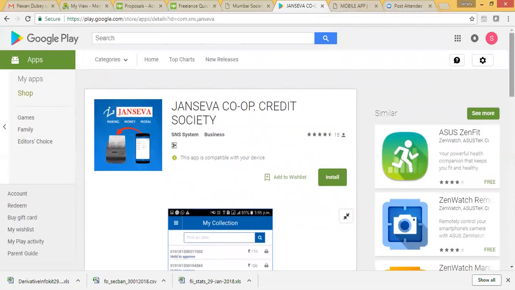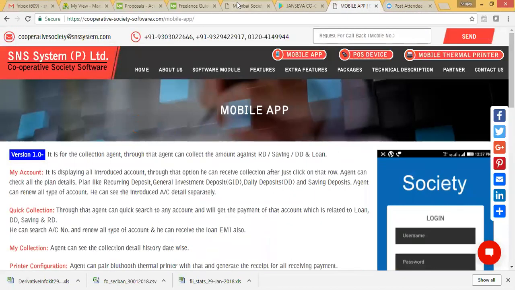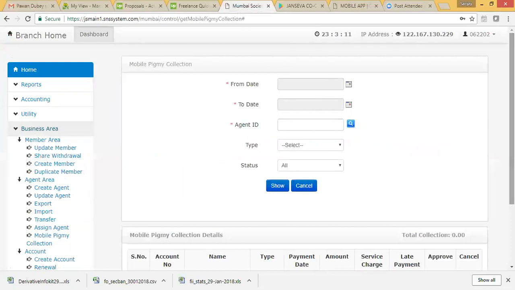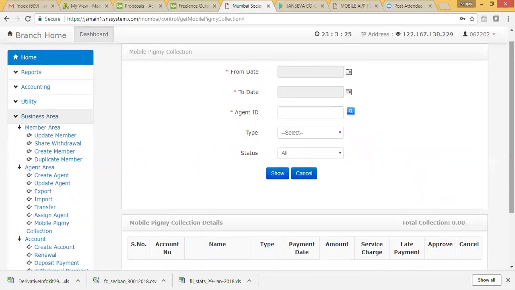Now, once this amount is collected, I will show you how it really goes into the backend part. We go to the mobile app backend part. This is the SNS system online software. I have already logged in, and the left side is the complete features menu, various menus. Now the agent collects the amount, and how it reflects on the backend side is where the authorized person or admin can really approve, and then that transaction will become final.